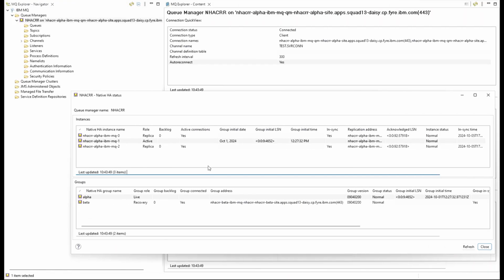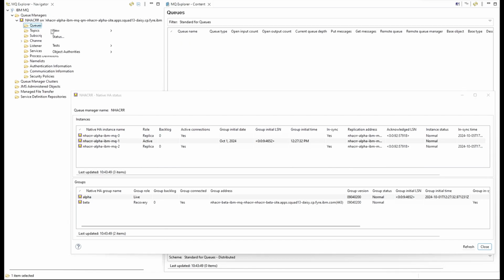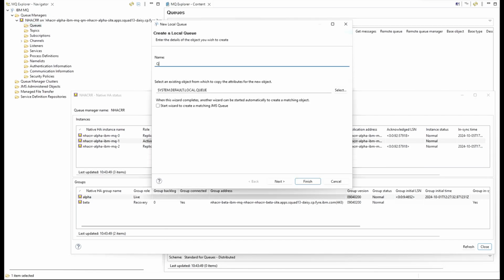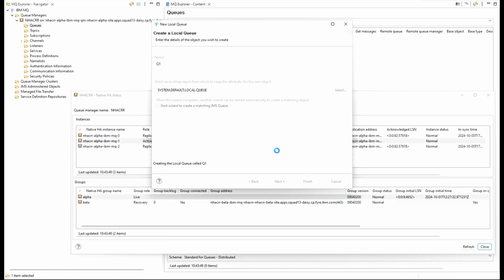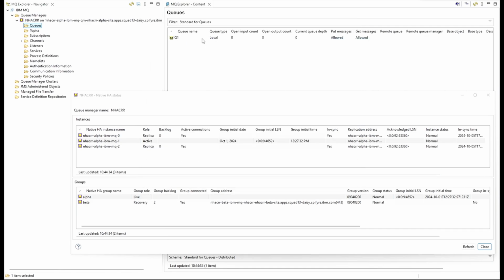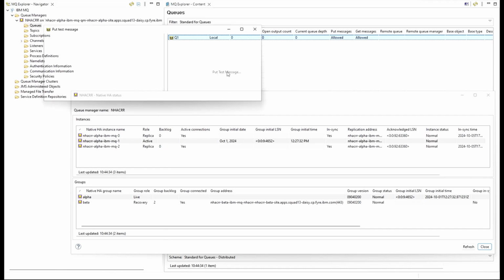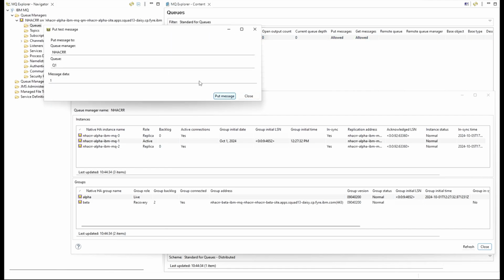Now that I have a fully functional native HA queue manager with cross-region replication, I want to make sure applications can connect to it. So here in front of me is MQ Explorer, which I've successfully connected to my queue manager. I can view the details of both groups and the roles and status of each QM instance. I'll now create a queue, and put some messages on it so we can see what happens to them when we fail over.